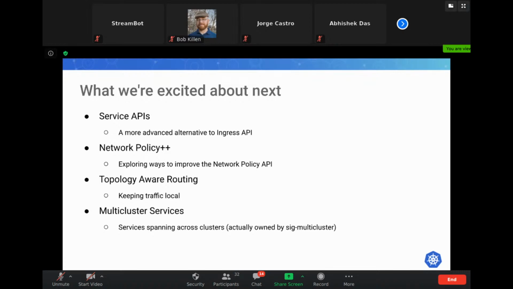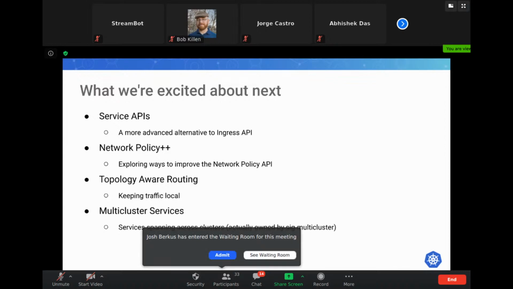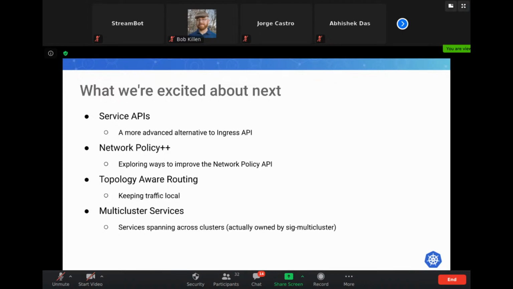But that's just the big things that have been happening, but there's also a lot that we're excited about coming up. So Service APIs is a group that's working on a more advanced alternative to the Ingress API. Network Policy++ is a working group exploring ways to improve the Network Policy API. We're doing a lot of work towards topology-aware routing, and I have to at least mention multi-cluster services. SIG Network does not actually own multi-cluster services, but we're very involved in the implementation. I'll leave the actual description and talking about multi-cluster services for SIG Multicluster, but I just want to mention that a lot of our work is relating to multi-cluster services as well.